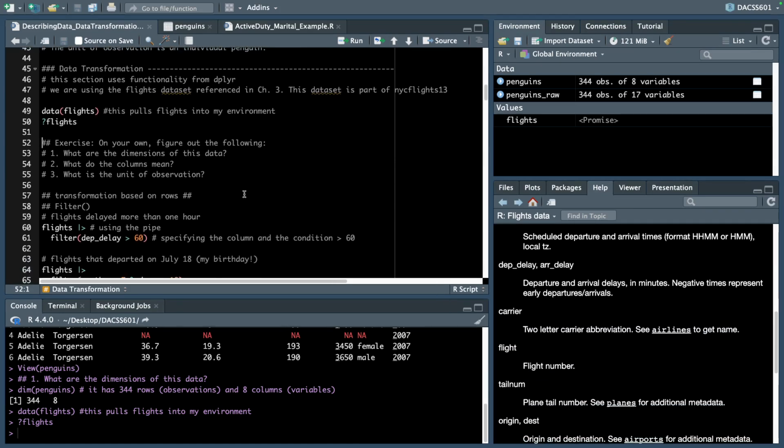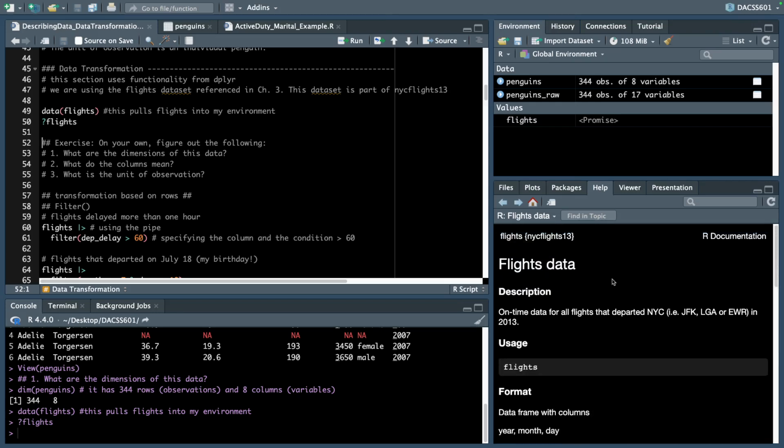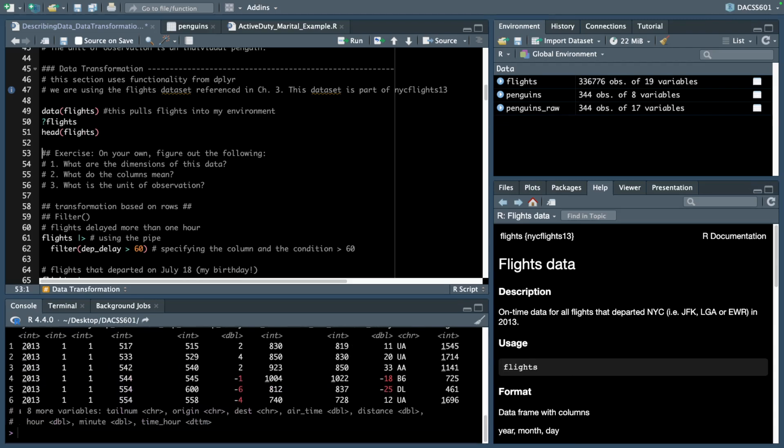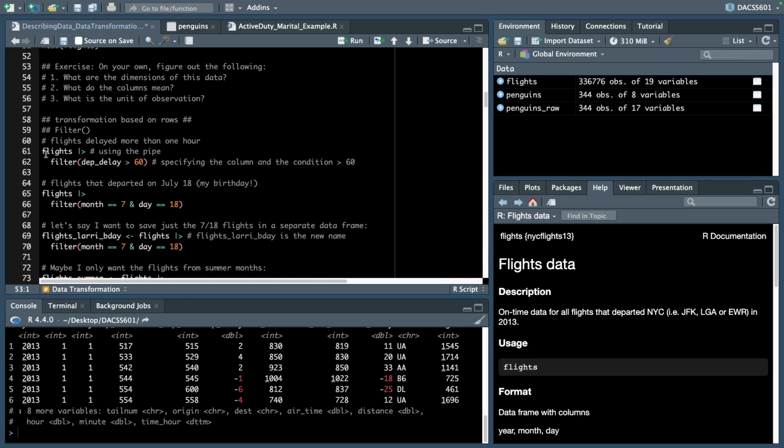On your own, I encourage you to figure out the following things. Go through using this description right here in the help panel, figure out the dimensions of the data, what the columns mean, as well as the unit of observation. And I'm going to go ahead and just look at flights here. There we go. Now it's in our environment.